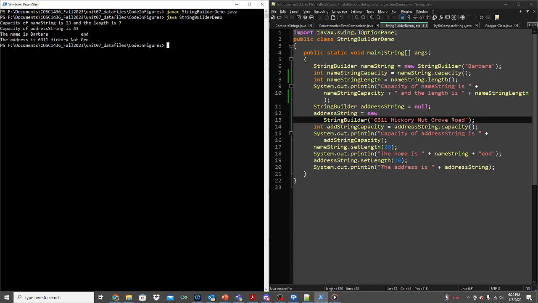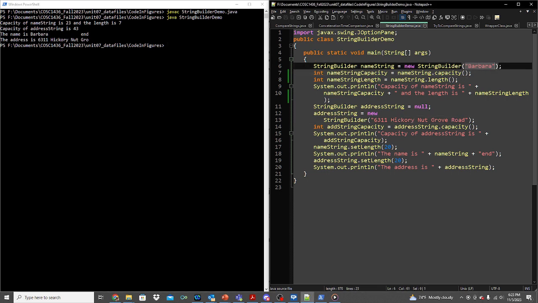In this case, we have two particular StringBuilders. One is name string and one is address string. The capacity of a StringBuilder is 16 plus the number of characters you pass into it. So we initially pass in the word Barbara. So the capacity of this name string is 7 plus 16, which is 23. And you can see that when we print out the capacity and the length. The capacity is different from the length. The capacity is 23, but the actual string length is 7.